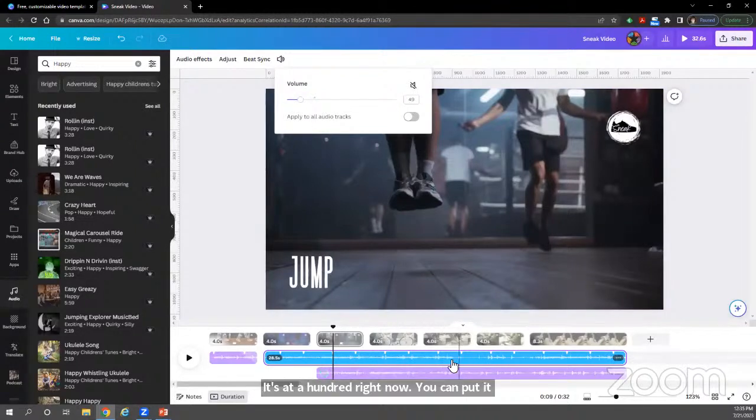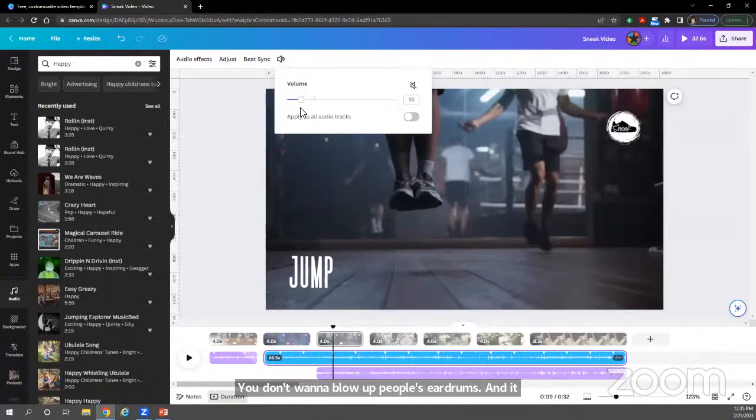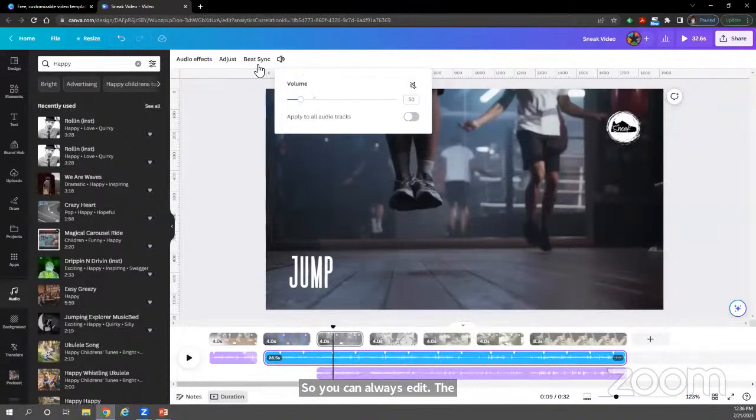And you'll notice if you look at the audio wave file down there, as I change the volume, it gets louder versus less loud. You definitely don't want to blow out people's eardrums, and it just doesn't sound good if it's too loud. So you can always edit the volume of the audio, which is nice.